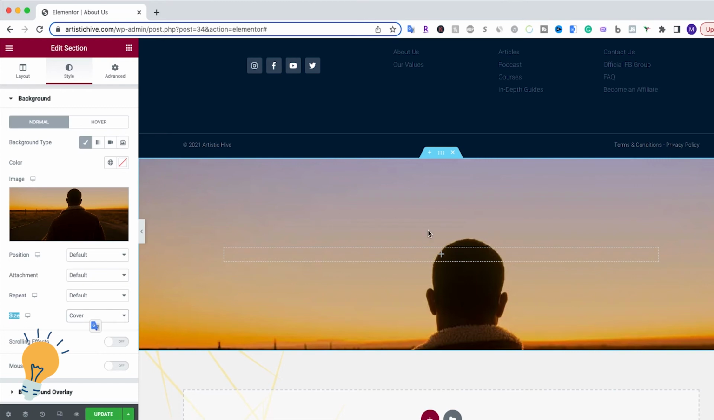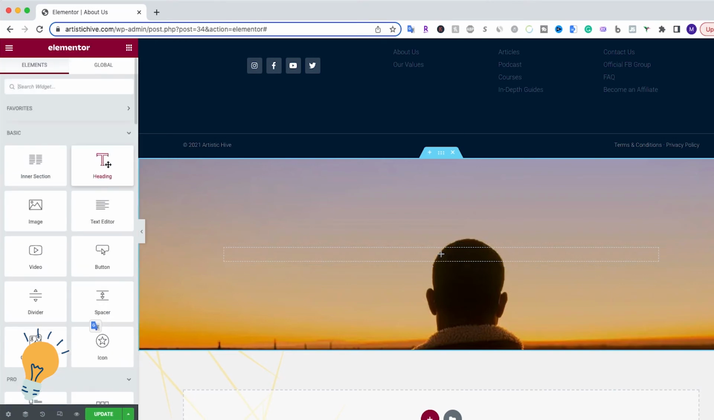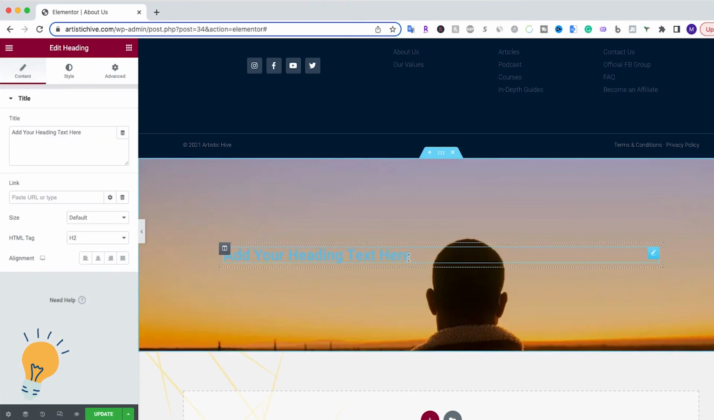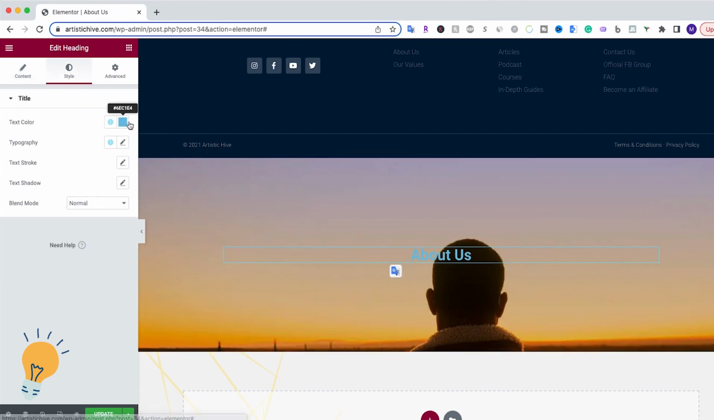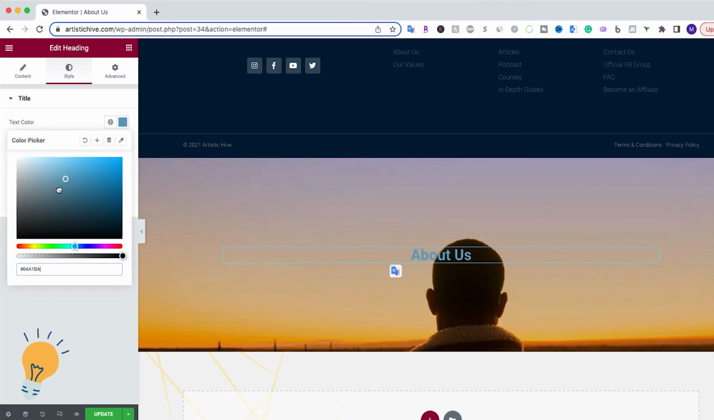Next, in order to put a text over this image, we need to click on this plus button and drag and drop the heading icon, and here we are able to then put our text, let's say for instance about us. Then we can change the heading, the size, the alignment. I'm gonna choose center. Then if we go to style, we can change the color and we can make it, let's say white.